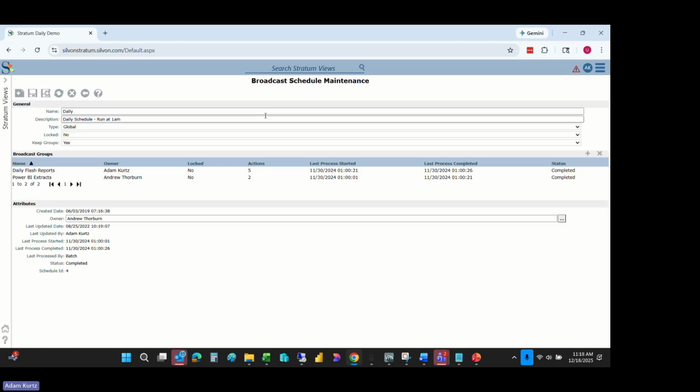So if we take a look at this particular schedule, we can see that it's a daily schedule, or at least it's meant to be. It's global. There are some other options here we won't cover, but it's kind of like organizing and keeping things locked together. Here we can see that we've got a couple of groups that are tied to the schedule. And we know that the action that we just built, we applied it and saved it under the daily flash reports.